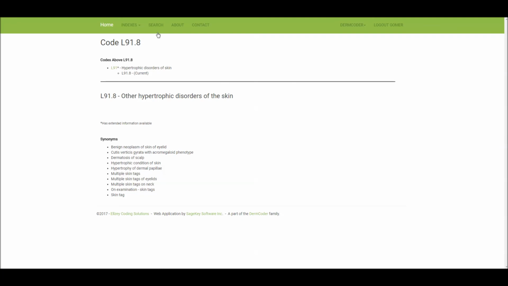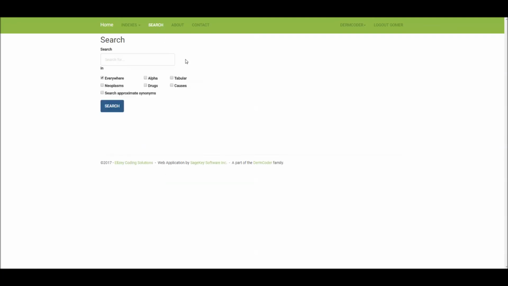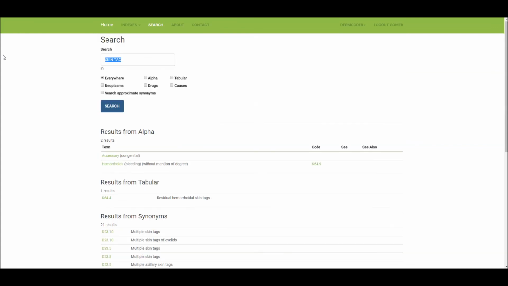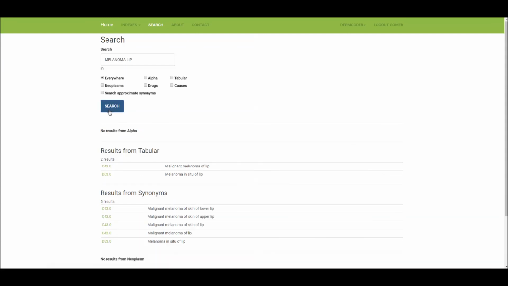If we're also here in the detailed ICD-10 screen, it works the same way. We can type skin tag and search in here. And here's all of our listings as well. Reminder that we can also look for words in here like melanoma and lip, and it'll find all cross-referenced codes that have both of those words in there. Very, very nice feature to have in DermCoder.